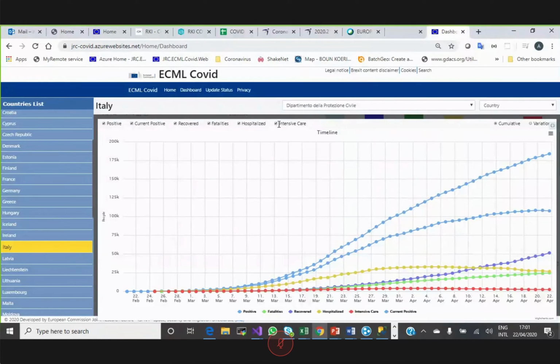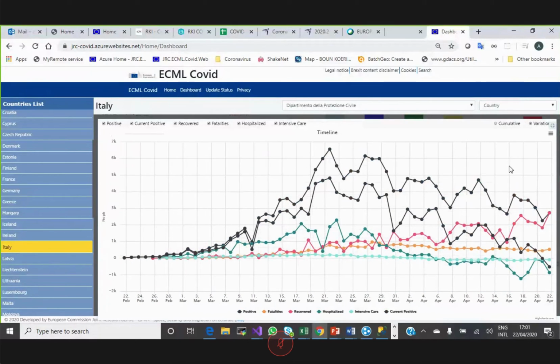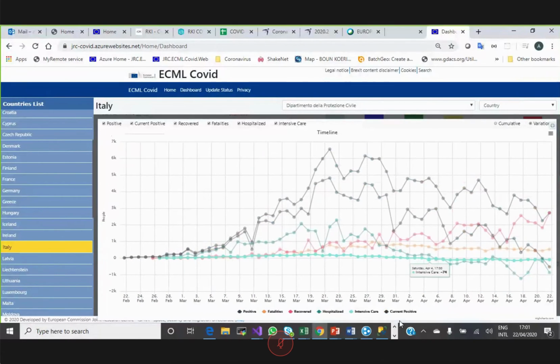Not all the countries have this level of detail. I showed Italy because it's one of those that present the data in the best possible way, but a lot of them present it with the same level of detail. What is interesting is that you can also show the variation of those quantities. This shows you, for example, the daily variation of the cases, and you can easily see how it is decreasing and where the peak is.